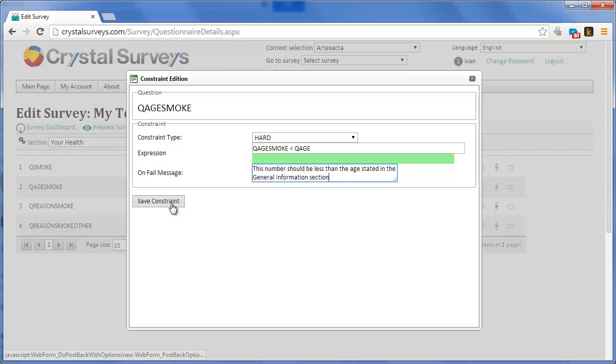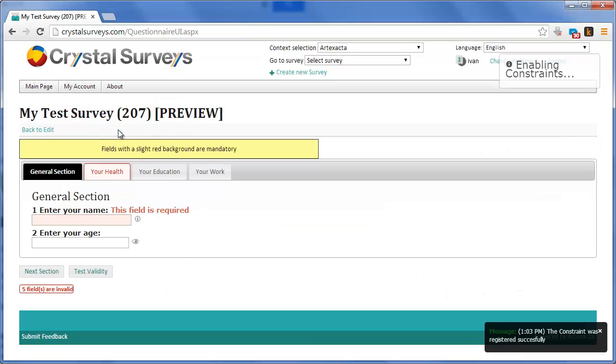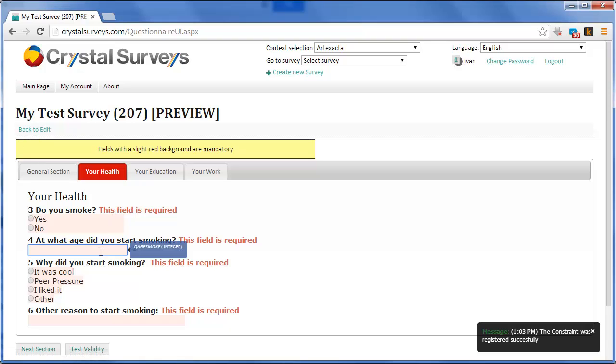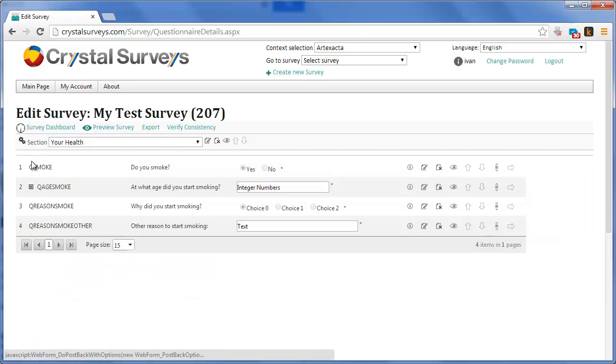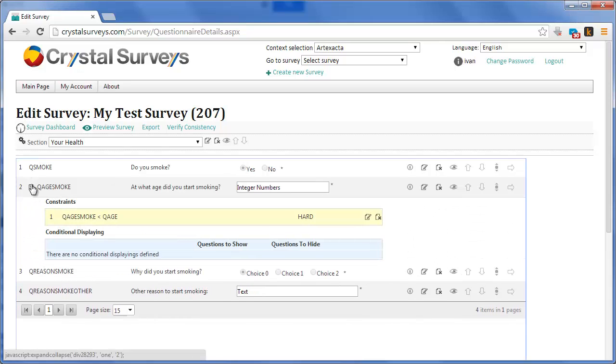If I save my constraint and I preview my survey, I can test this by entering an age of 30 and then going to my health and entering an age of 31. In this case, it's going to tell me that this number should be less than the age stated in the general information section, and I can change it to 29, and the system is going to let me go through. So it is that easy to create an advanced constraint where I can put a formula that is any expression, any formula I can type in that relates any variable in the survey.